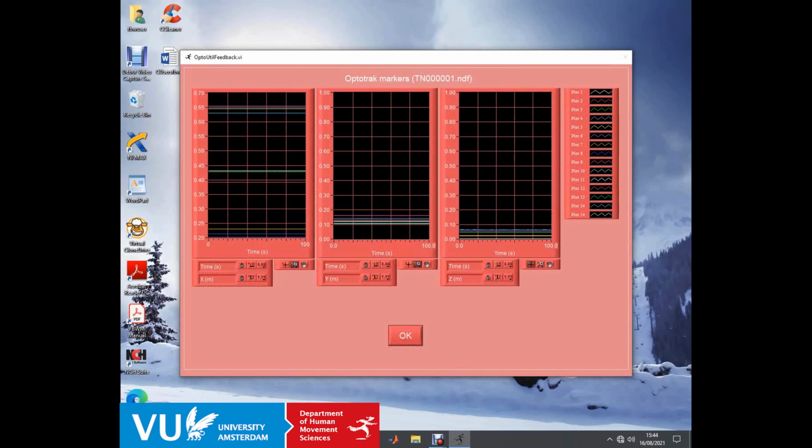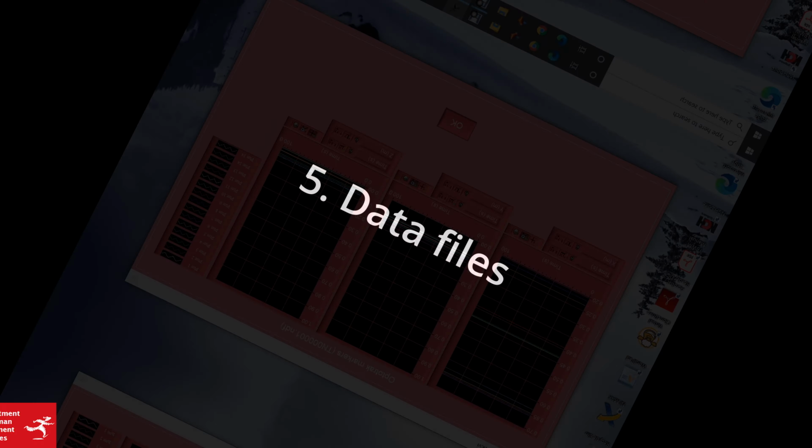The first screen which pops up after the end of each trial includes the three-dimensional position data. For instance, if 50 markers were sampled, it might look like what you can see here. The left, middle, and right panels indicate the trajectories of the X, Y, and Z coordinates of the markers respectively. The name of the file that corresponds to a single measurement starts with TN followed by a trial number consisting of 6 digits.